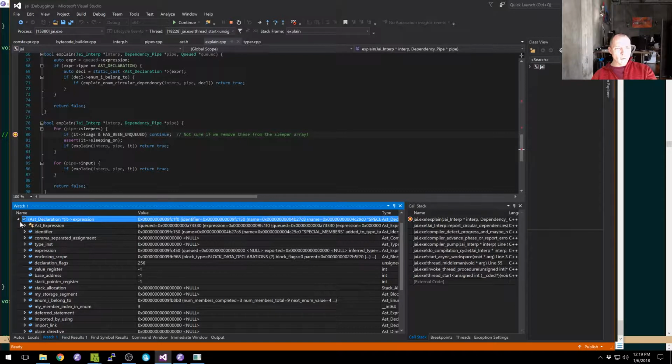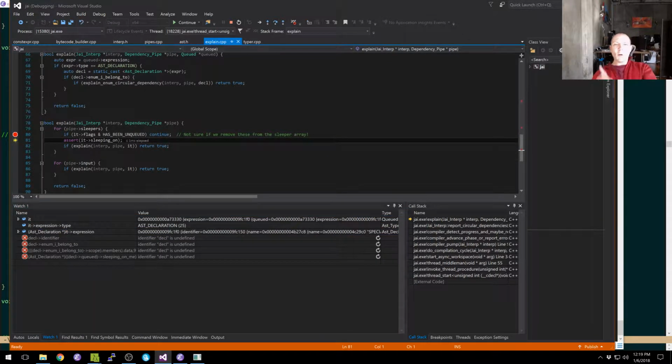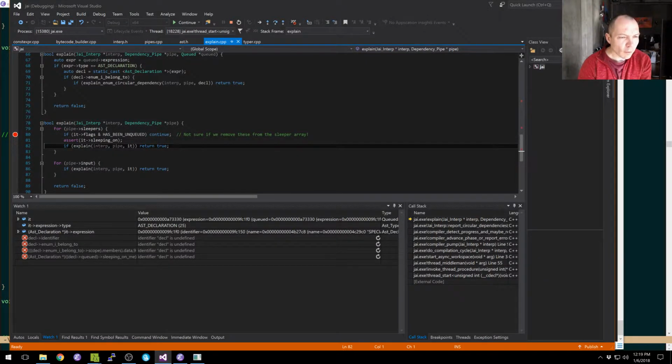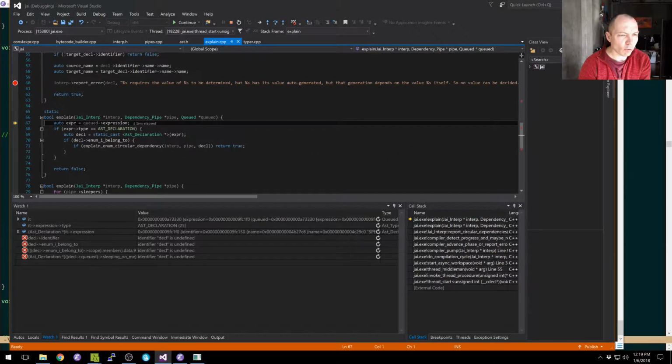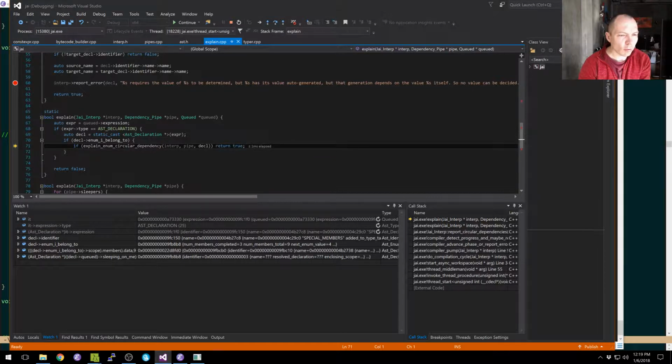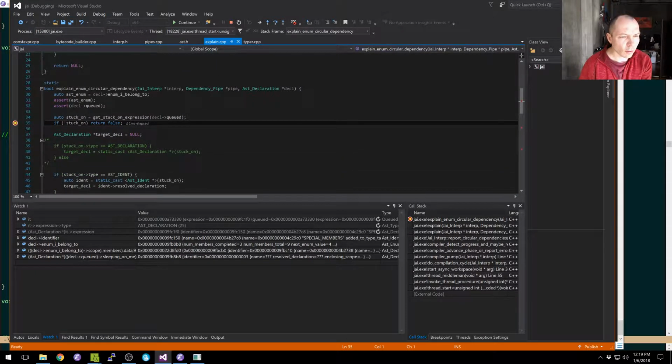Hey, it's special guy. That's who we want. So this is an improvement. Even though it seems like we didn't do anything new, this is an improvement because now we actually see the guy that is the source of the problem. It's a declaration. It belongs to an enum, and we're trying to explain it. Did we get a stuck on? Yes. What is the type? Oh, it's a declaration.